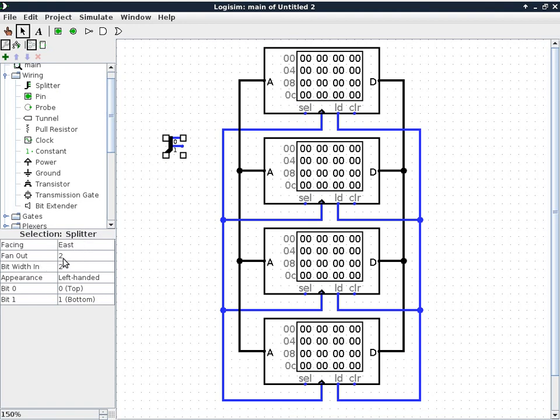It has a fan out. So in this case, we have a fan out of 2 by default. It has a bit width in, which is also 2 bits. 2 in, 2 out. Fan out, and then we have appearance, left-handed, bit 0, bit 1. So that allows us to basically break out a multi-pin wire into whatever configuration we want.